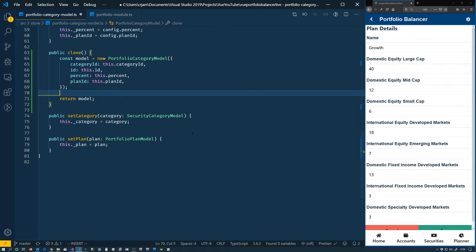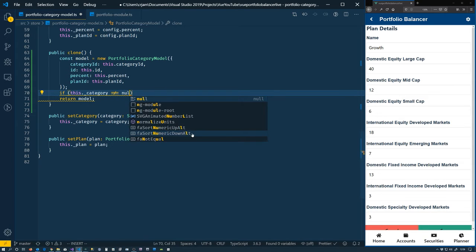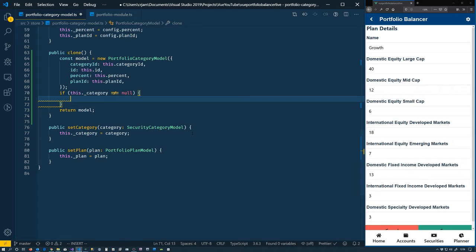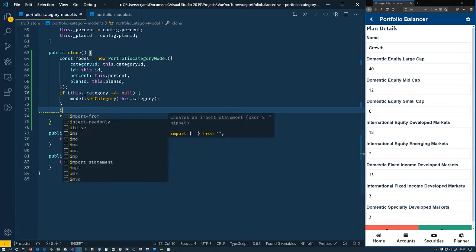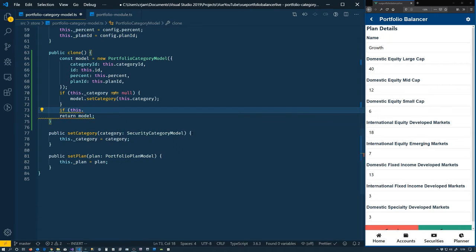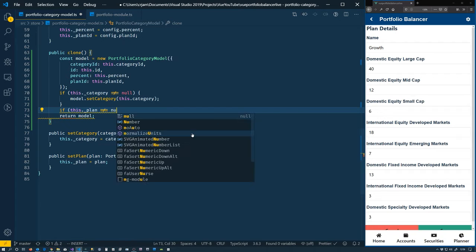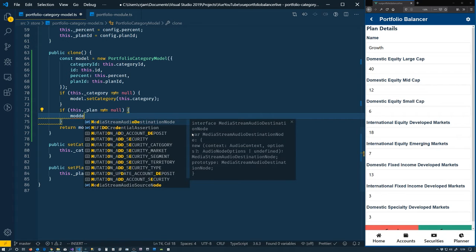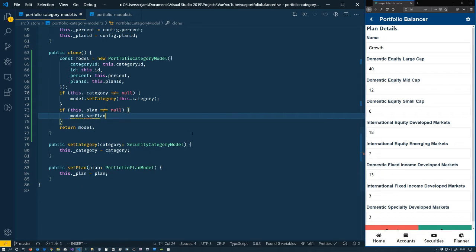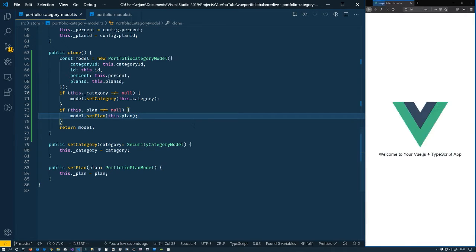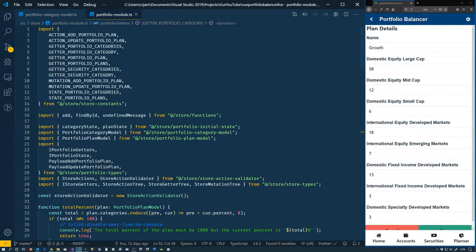Now, we may have already set the plan and the category. If we have, what we'll do is check this. If the category is not equal to null, so the underlying field, if that's not equal to null, then we'll do the set category and this dot category. And we'll do the same thing for the plan. So if this dot underscore plan is not equal to null, then model dot set plan, this dot plan. Perfect.